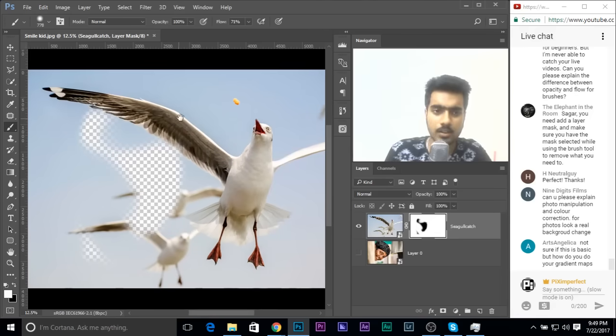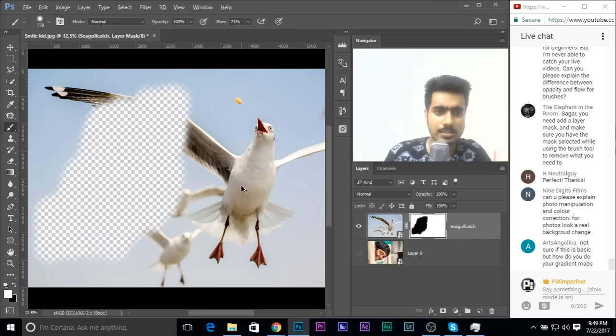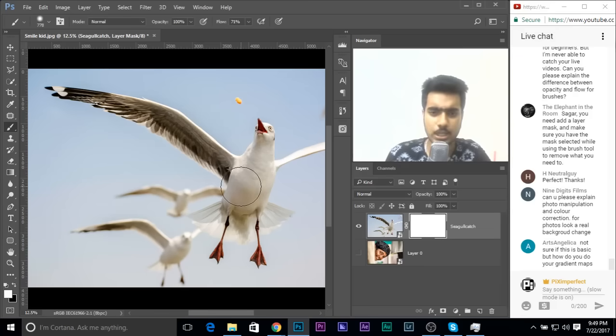All right. So any area which is black does not show up. Any area which is white shows up. So that's that about masks. You can do this with an adjustment layer, you can do this with anything you want. And by the way, I have a complete video, I think it's a 40-minute video, just on layer masking. If you want to go really in depth, go ahead and watch that.